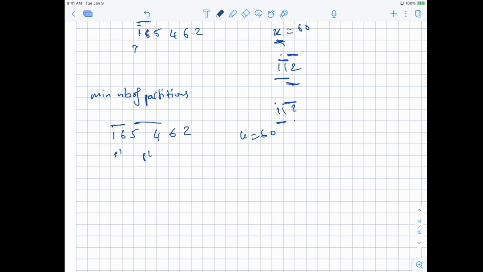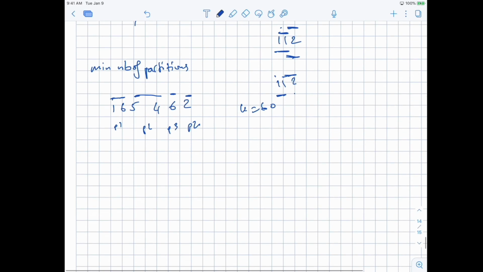So now we have a second partition. 6 is smaller. Can we extend to 62? No, we can't, and so we stop here. This would be the third partition. And then we try this last one, 2, smaller. So we have 4 partitions.